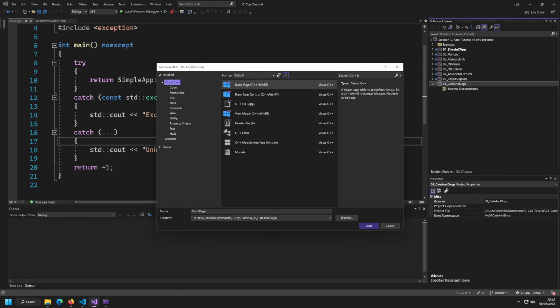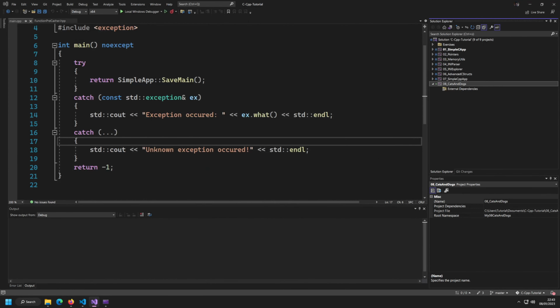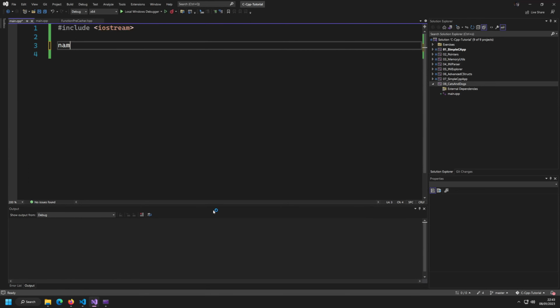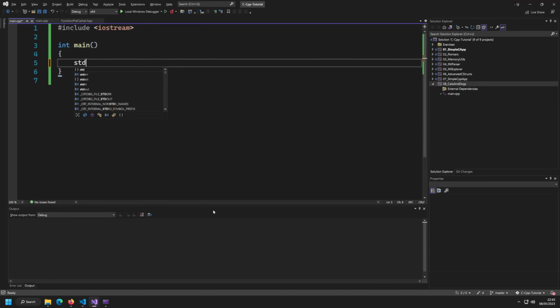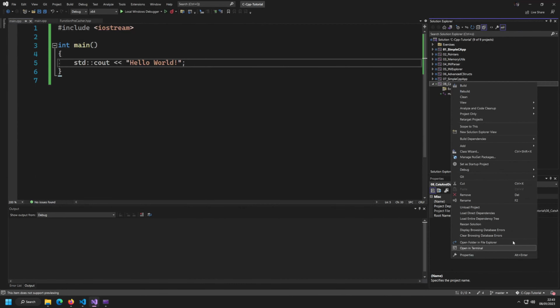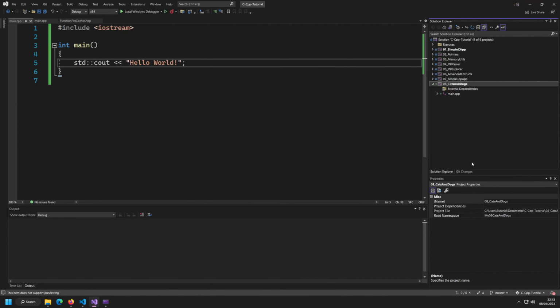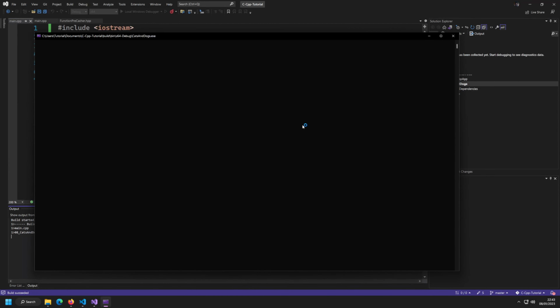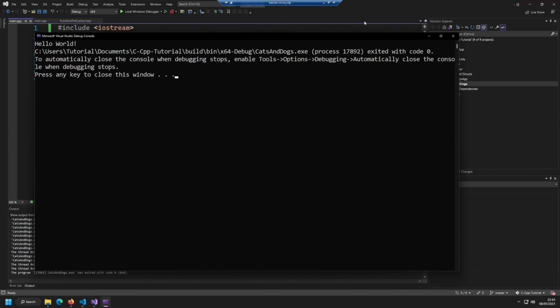Now let's add a new item, and let's call that one main.cpp. And let's start coding. We want to include iostream so that we have a bit more control of our IO streams and we can print stuff. And now what we want to do is a quick hello world to check that everything is working. Now let's set this as a startup project, press F5 and see if we did everything correctly, which we should. And we should see our hello world and everything is good.